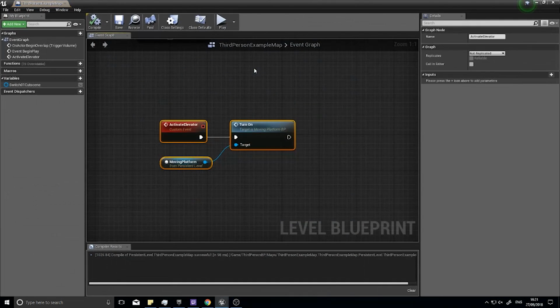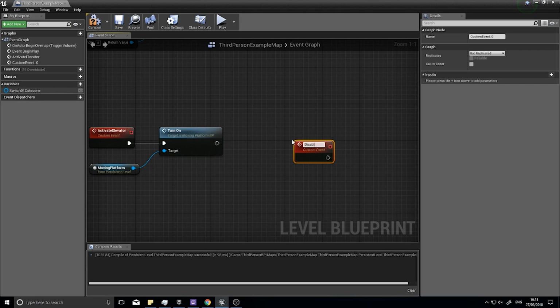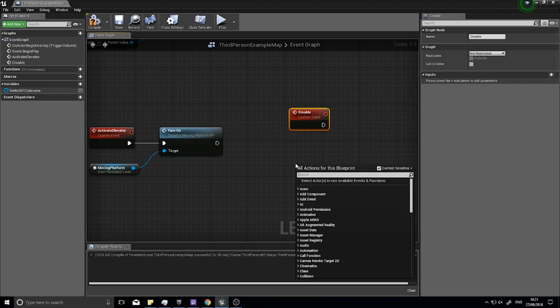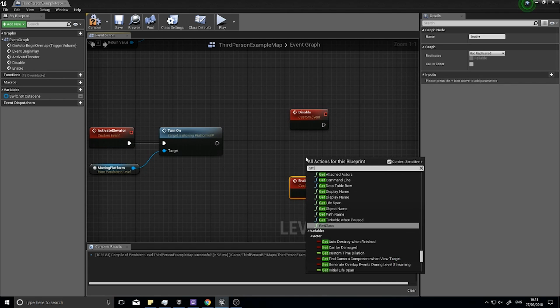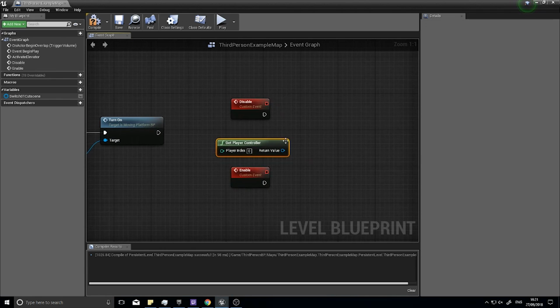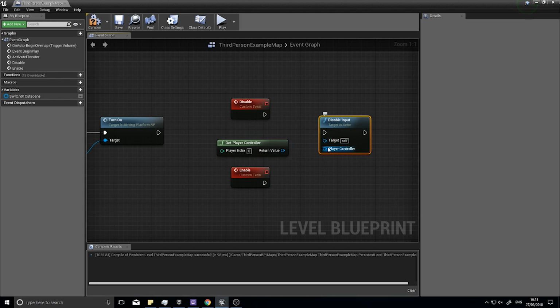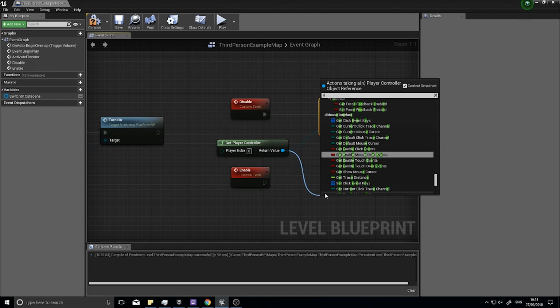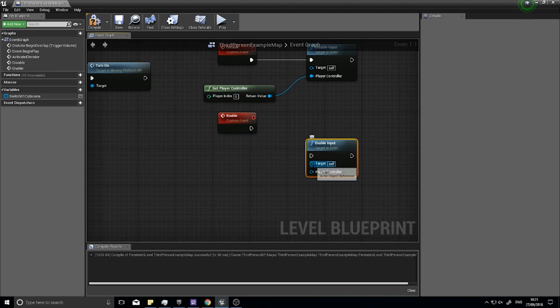So go to your level blueprint, and I'm going to do custom event, disable, and we might as well do another custom event while we're here, enable. And the way we do this is with the player controller. So get player controller, and from there we can enable and disable input. So disable input, make sure you bring that to there, and this one's going to be enable input. Again, make sure the player controller goes into the player controller pin.